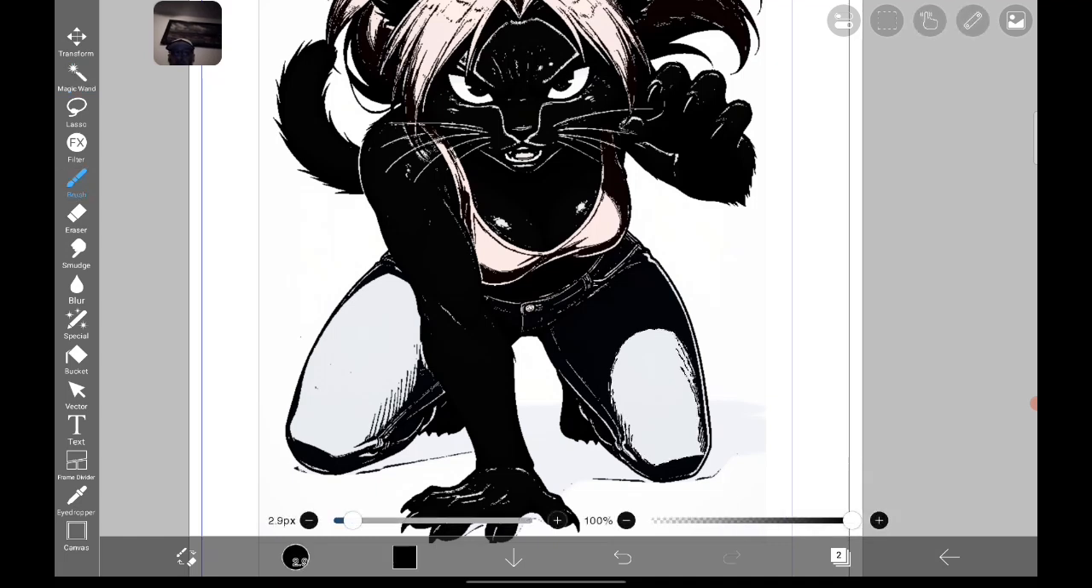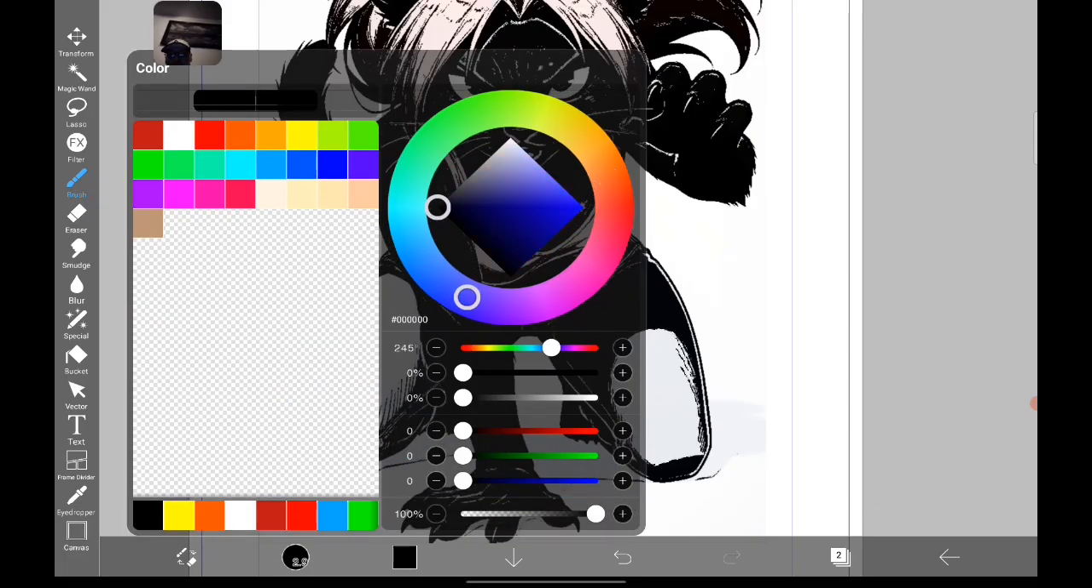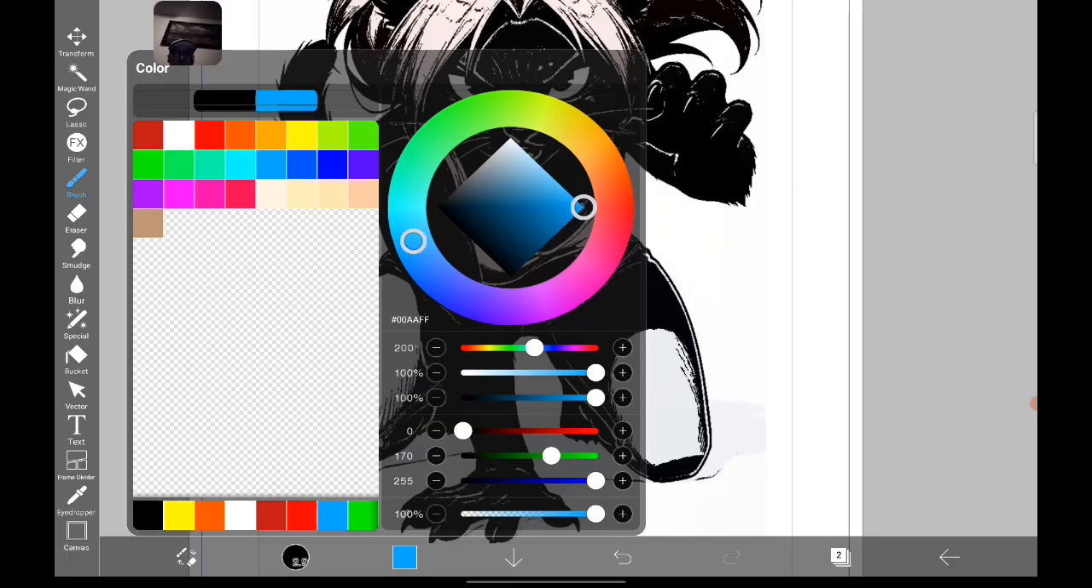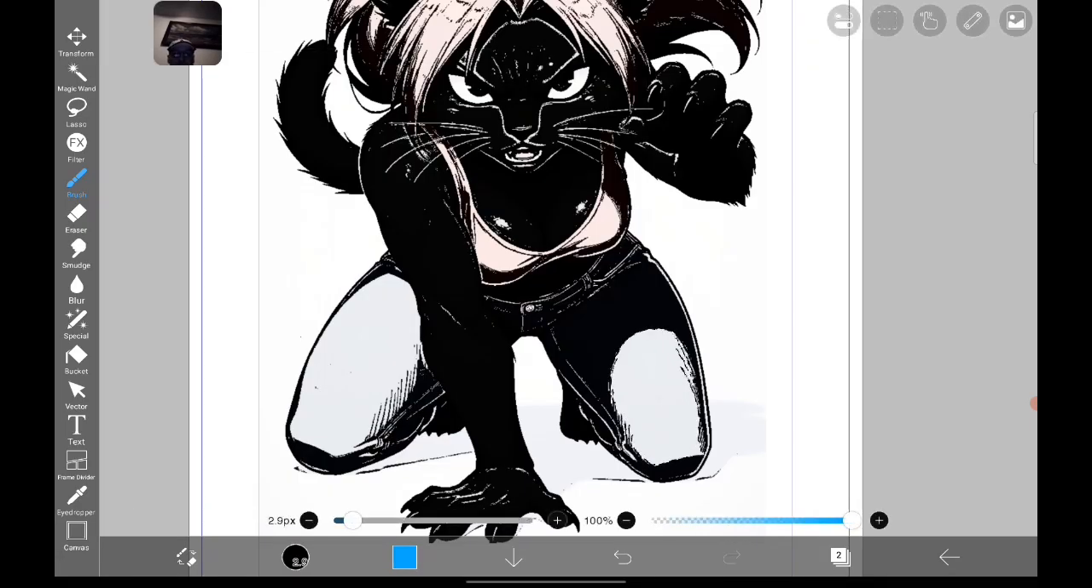So I'm going to go over here to the brush tool, and we're going to select a lighter blue color. Now I'm going to do it light for a reason, because we're going to darken the effect. So we're going to widen the brush a little bit. Okay, so the brush needs to be not that wide. So we're going to fill in this zone right here.